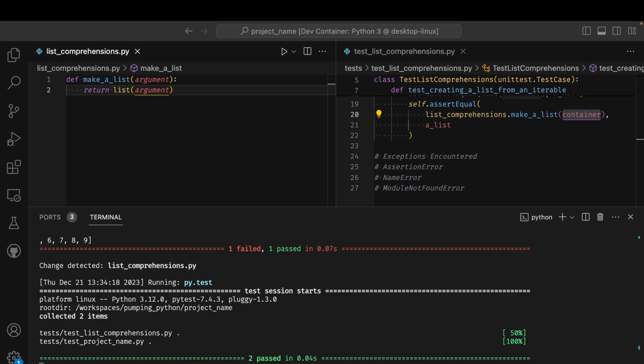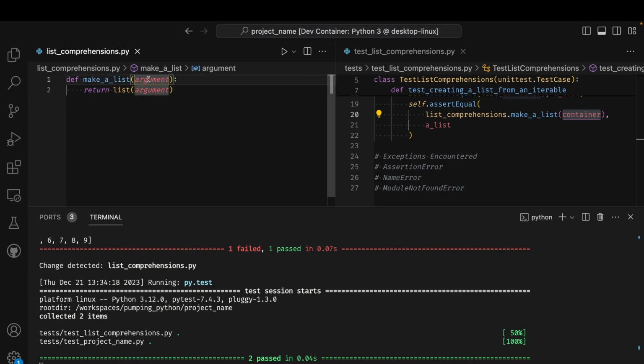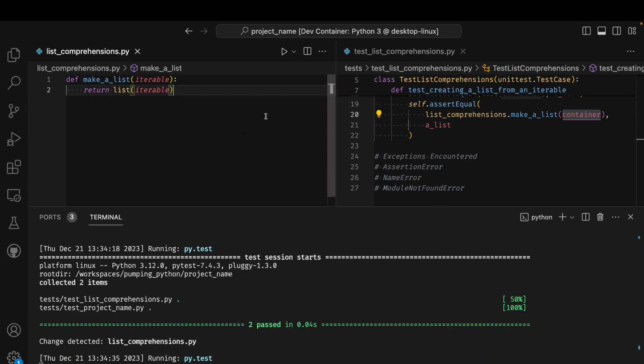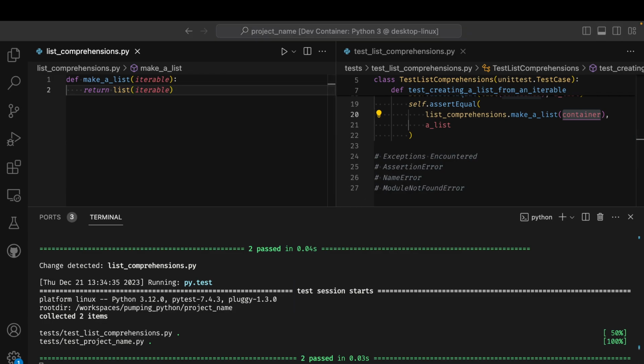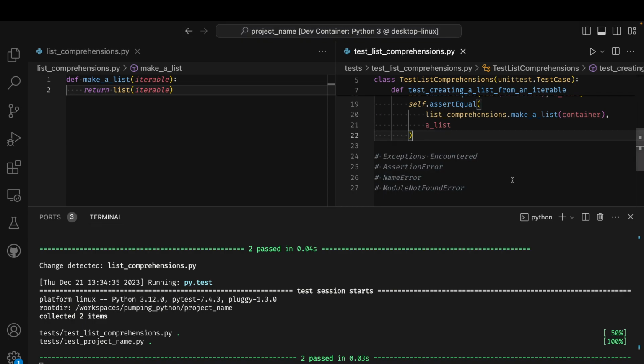So from this test, I know that I can make a list from any iterable by using the list constructor. I'm going to change this name just so I'm explicit. Change it to iterable. That seems more clear than just argument. All right, that's how to create a list using the list constructor. Now, how to create a list with a for loop. You've already kind of seen this in the previous example. Let's create an explicit example for it.